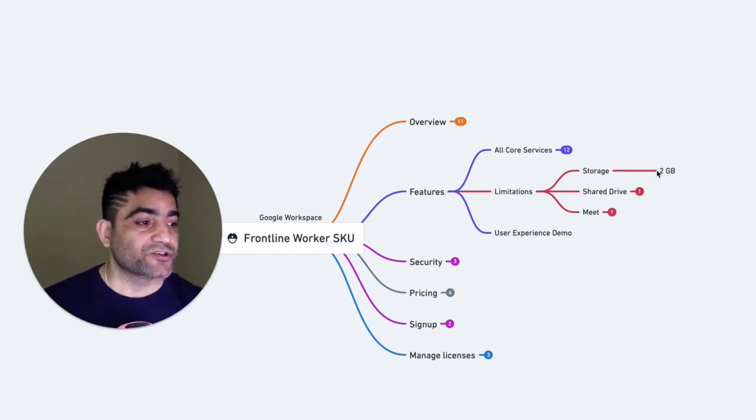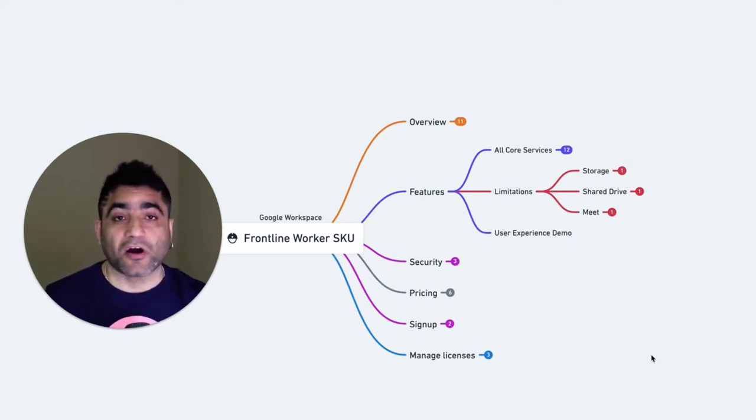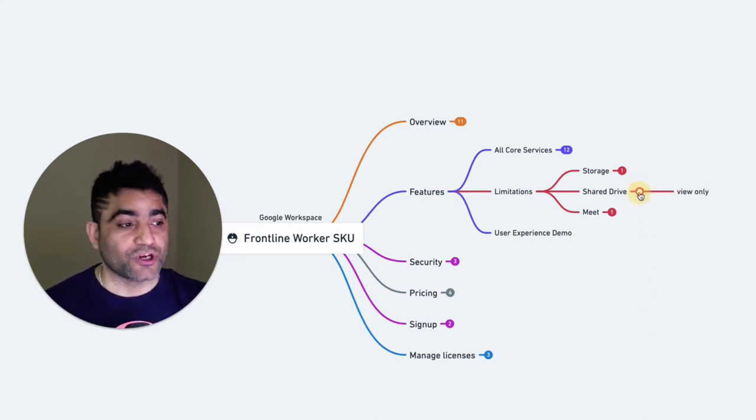Now, users with Frontline Worker SKU can, of course, create their own content in Google Drive: Docs, Sheets, Slides, etc. But when it comes to shared drives, the user can only view the content, and cannot create content in a shared drive. That's the limitation for Frontline Worker SKU.